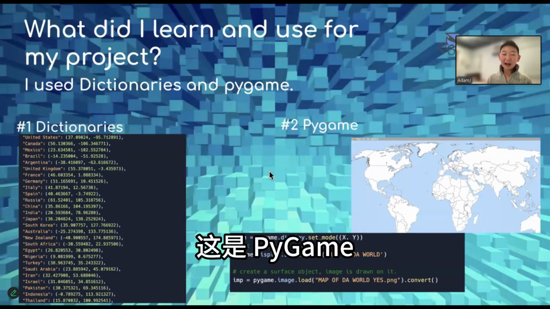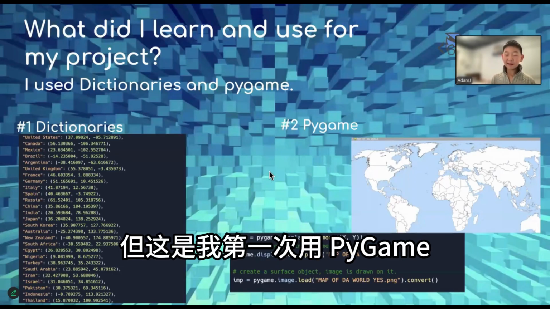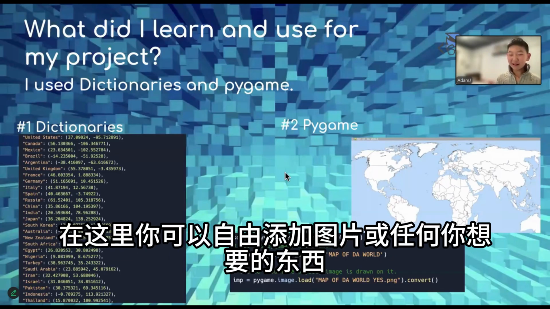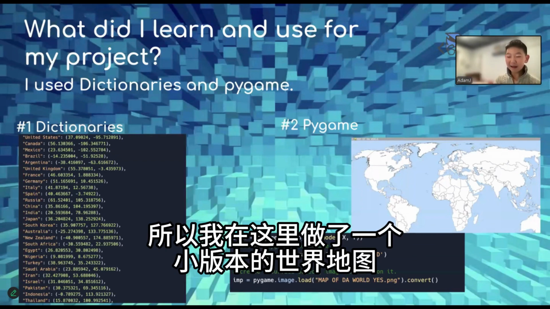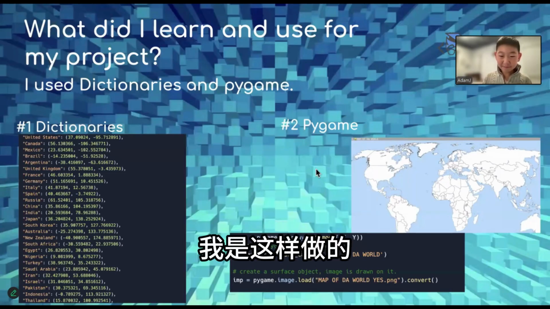Next is PyGame. I have used regular Python before, but this is my first time with PyGame. Basically, it opens up a little screen where you can be free to add images or anything you want. So I made a little version of the map of the world right here. And here is how I did it.